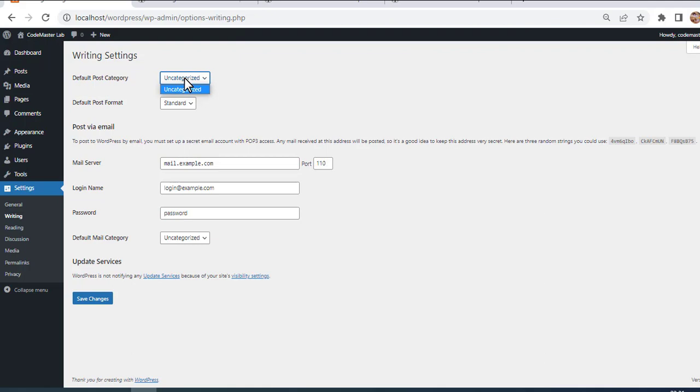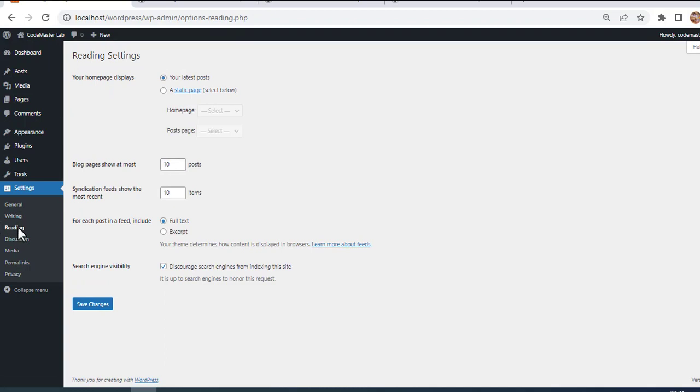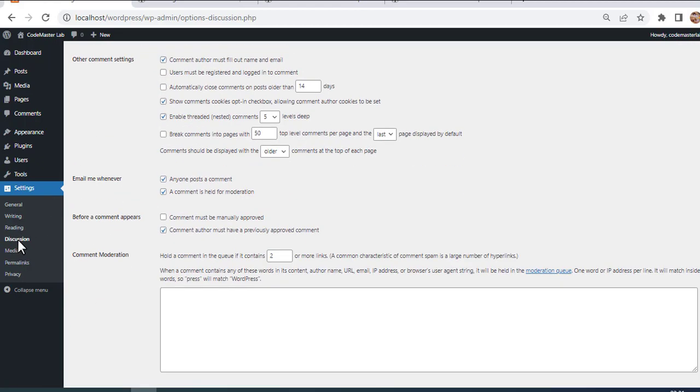Let's go to Reading. Here you have the home page display. Some websites need a static page as the home page and another page for posts, so you can use that. Sample pages you don't have here. This theme doesn't provide that, and I'm using a blog theme, so that is not required. You can set how many posts are shown here. Coming to Discussion, you have many options. This is mostly not needed, like comments and how many to show, so keep the defaults.